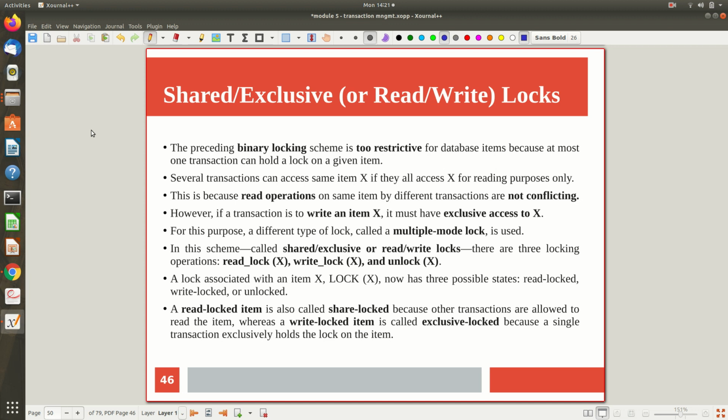What is the problem with binary locks? The preceding binary lock scheme is too restrictive for database items because at most one transaction can hold a lock at a given time. You know how binary lock works. Whenever a transaction wants to access data, and by access I mean it can be read or write, whether it is a read access or write access, we lock the data and access it. After the complete access, we release the lock by the unlock operation. So this is what happens.